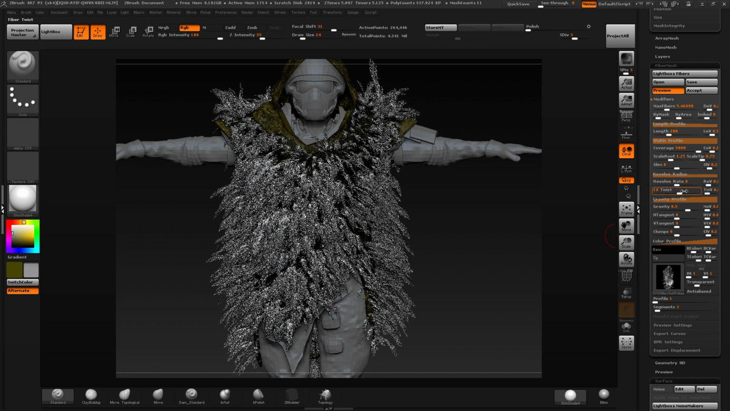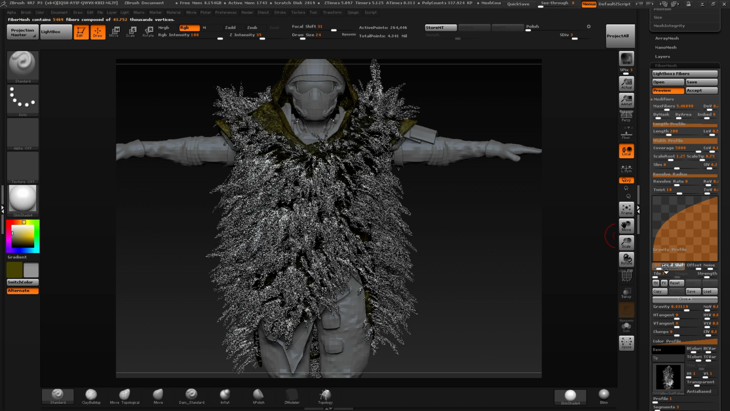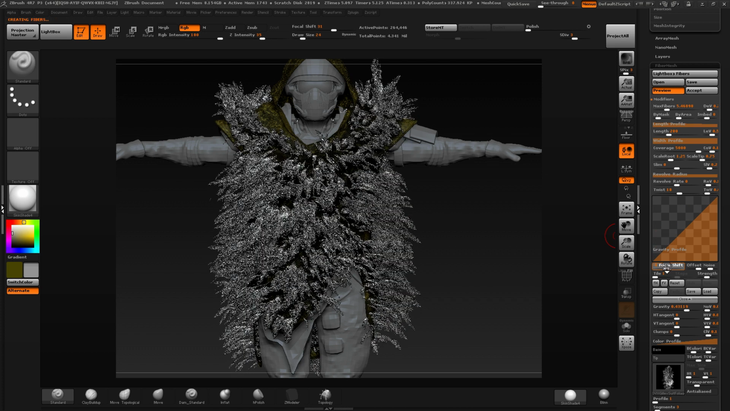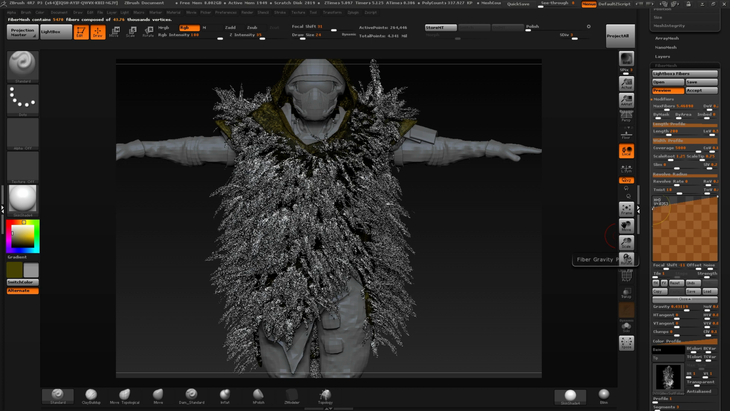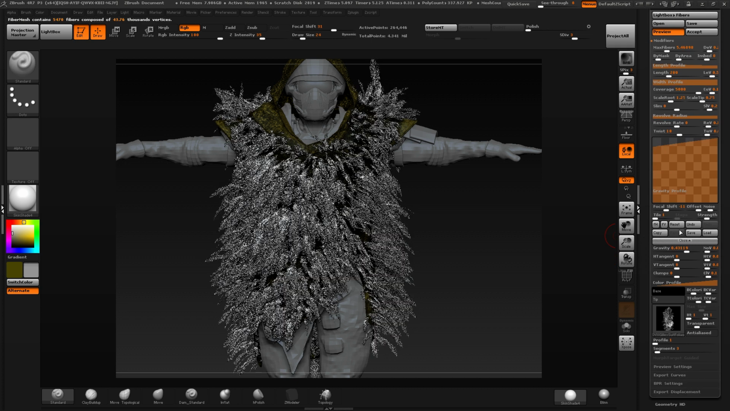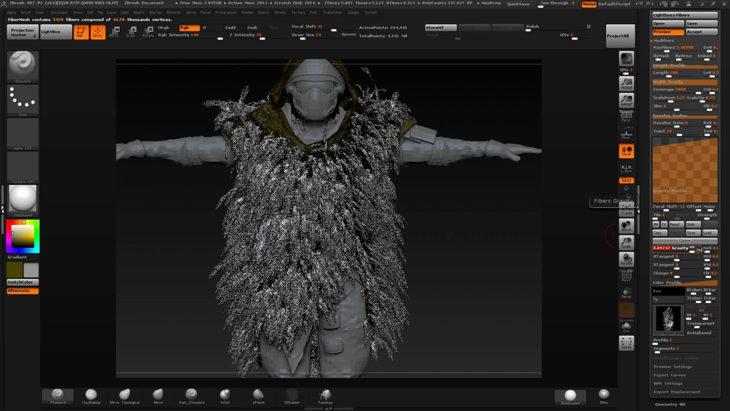Then let's work with the gravity profile a bit. And if we grab that curve and we move it, you'll see we can really get some fine control over the effect of gravity on these fibers. And I like that as a starting point for a lot of things.